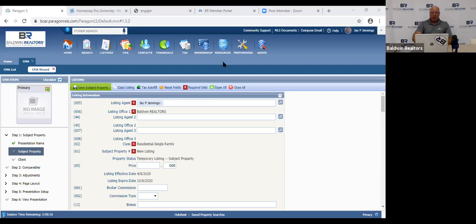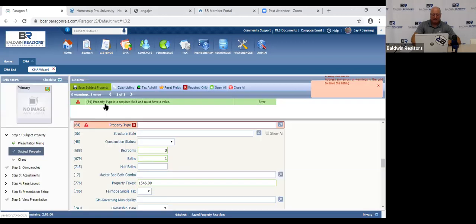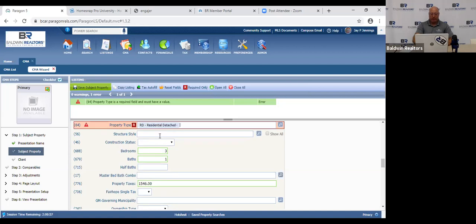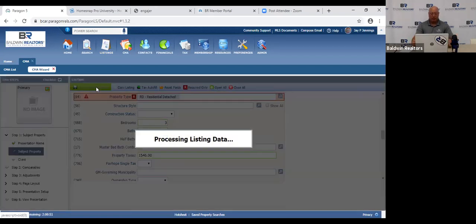So look what happens now if I try and save this subject property in this green button, okay? I'm going to get a warning error, but I want to point this out ahead of time to you. It says property type is a required field. So I'll just go in here, it'll highlight that field for me. This is going to be a home, a detached residential, right? So I'm clicking on that. This is not a condo or a duplex or anything. I'll fill that in and I'll hit save subject property, okay?